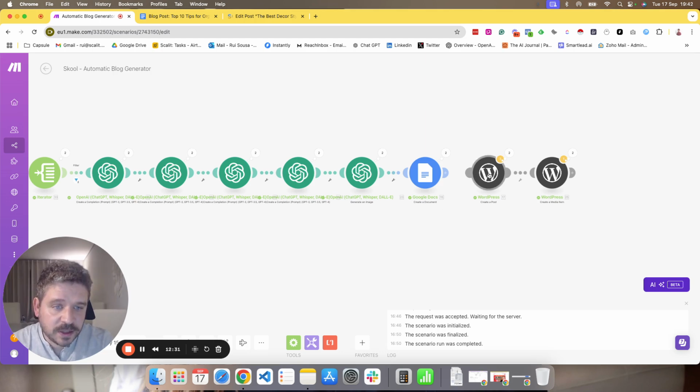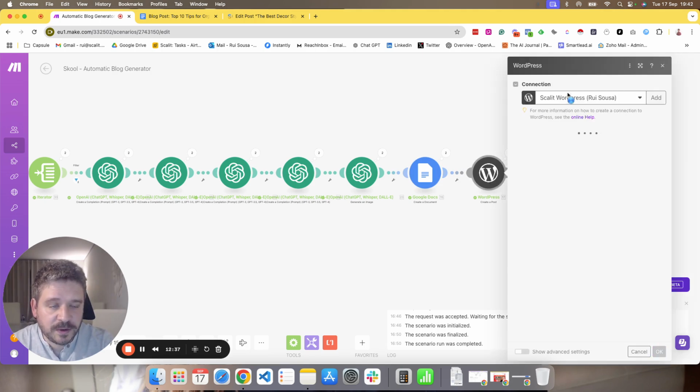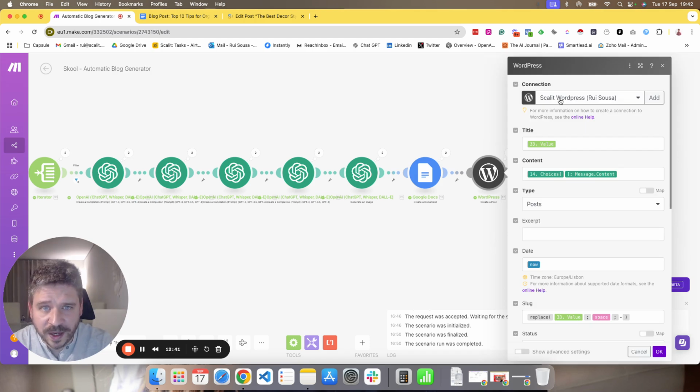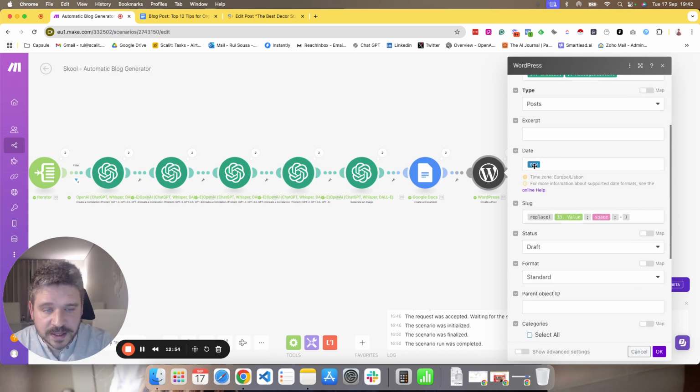And then, as I said, you can use something like WordPress, and I'll show you what WordPress is. You can create a post. So you can connect your WordPress here. You can connect Squarespace, you can connect Wix, all the major website platforms. As you can see here, you just choose the title, choose the content, which will be the last one here. Its type is a post. Then the date is now, so right now, if you want to schedule right now.